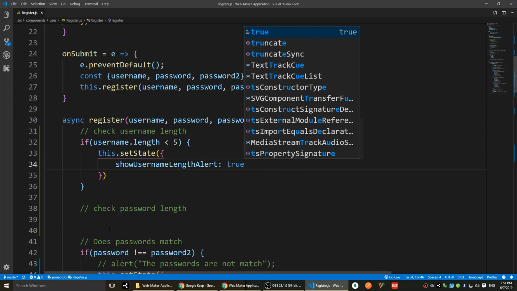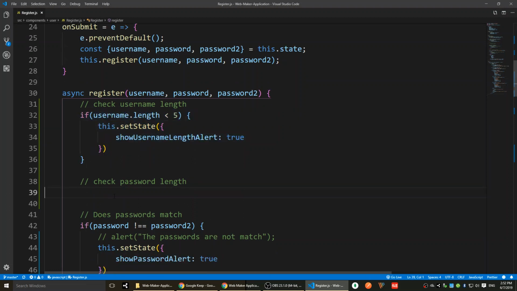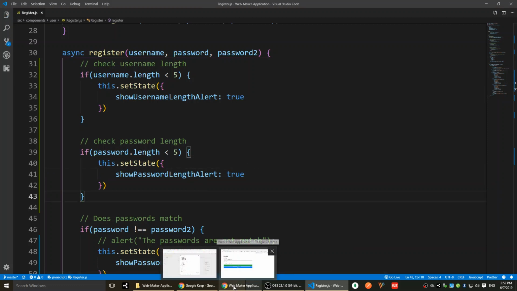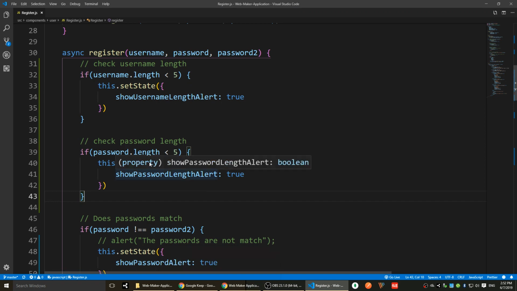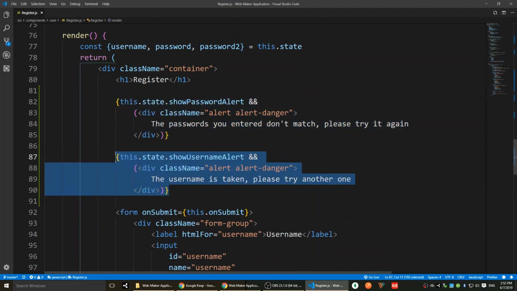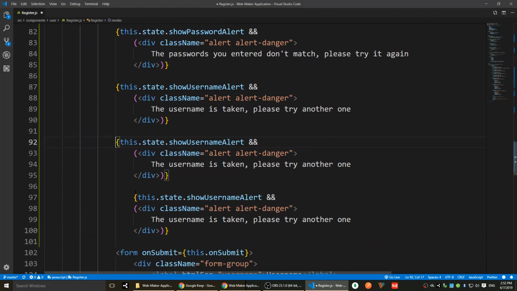Right, so let's finish this one. If the username length is smaller than 5, we show that error. And if the password length is smaller than 5, let's copy this one to here. If the password length is smaller than 5, we show password length alert. Right, and we also need to create those 2 divs down here beside those 2 I have here. All right, let's create those 2. Let's copy the one that we have, copy it twice. I'm gonna create 2 new ones here.